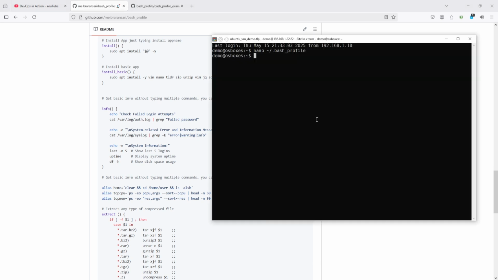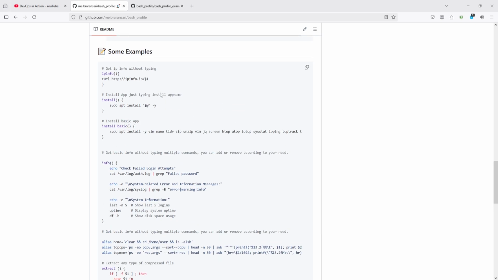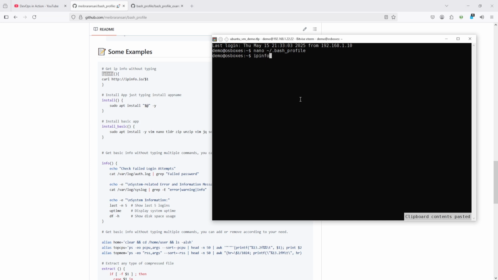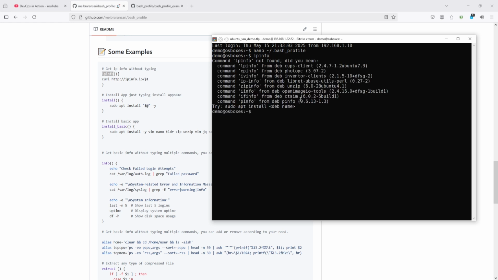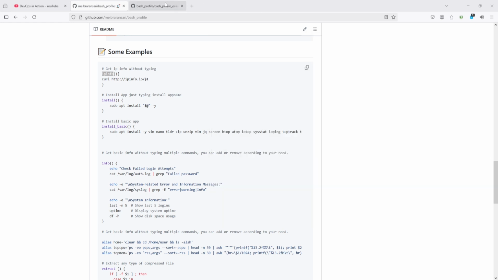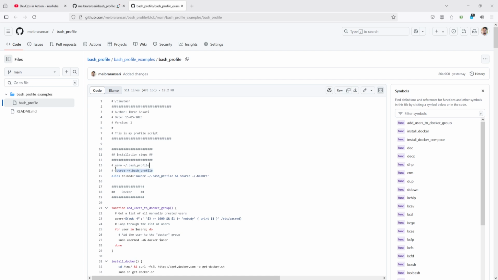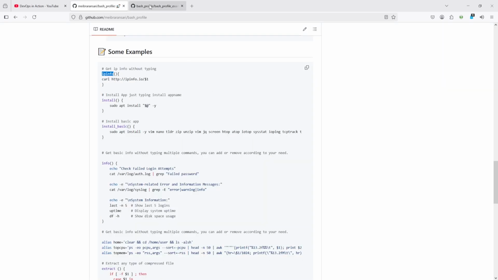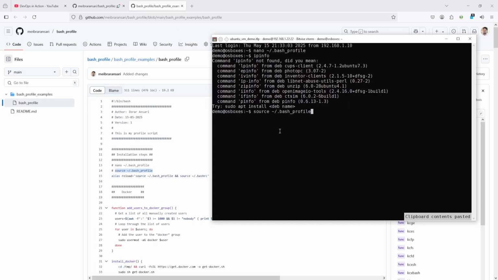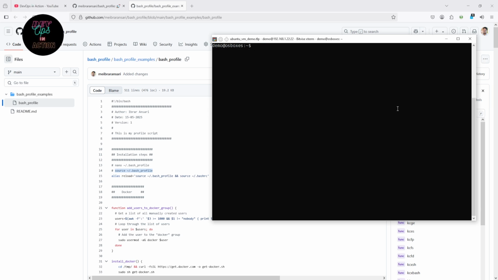Okay, so let's see if it is working or not. I have not loaded bash profile in the terminal, that's why it will not work. For that you need to load bash profile. To load it, you can use source .bash_profile, or you can directly use the dot. Okay, so bash profile is loaded.